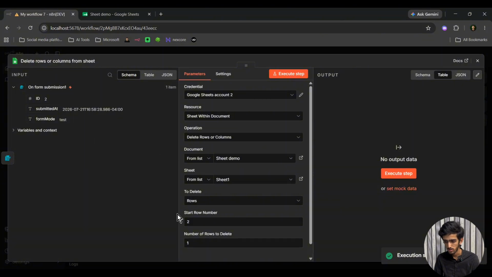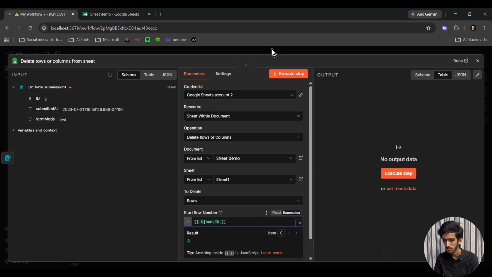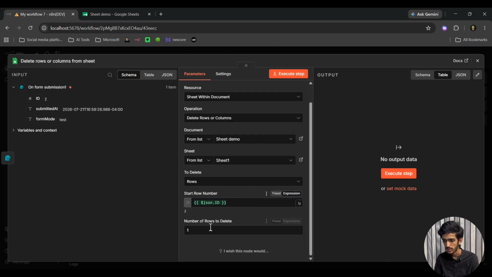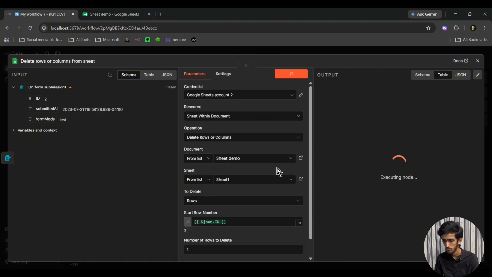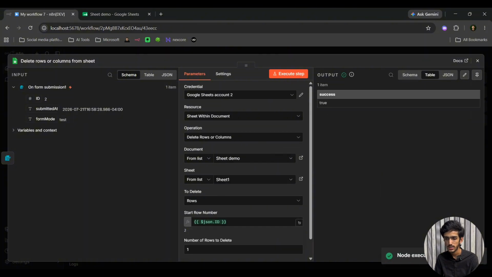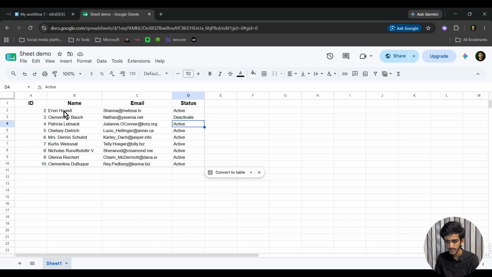We are going to remove this. Which row do we want to delete? The second, so we put this here. How many rows? Only 1. Okay, now execute this. As you can see, it is true. Let's check. Our ID is deleted from here.